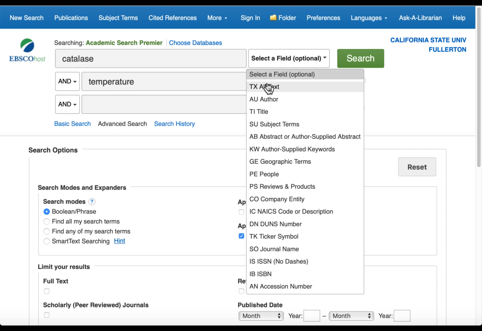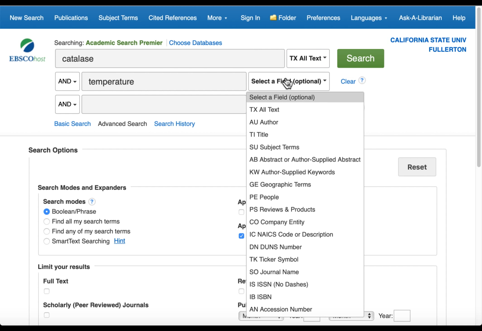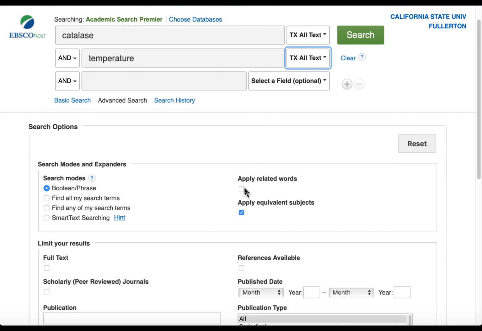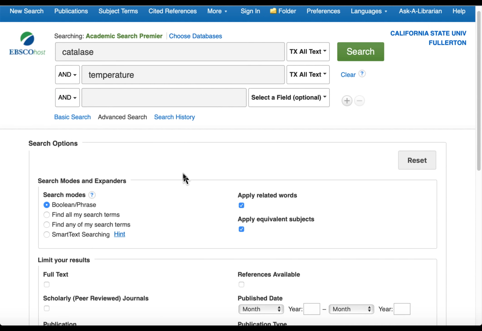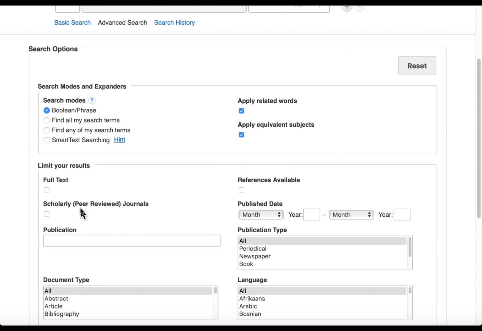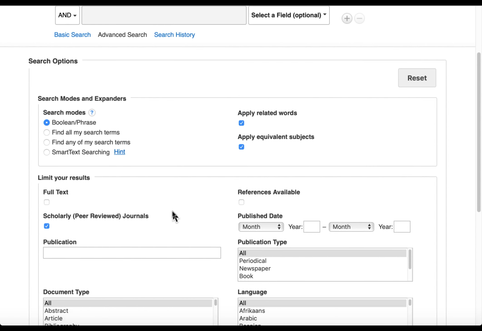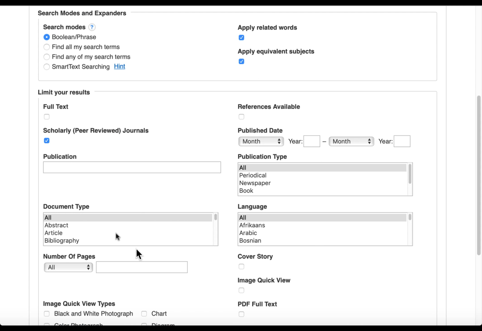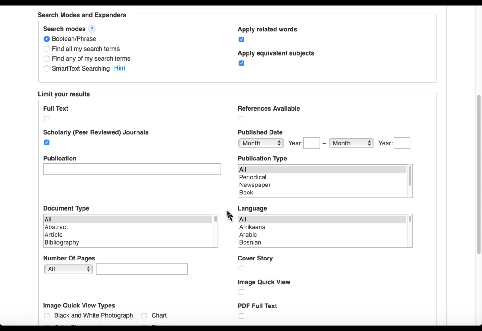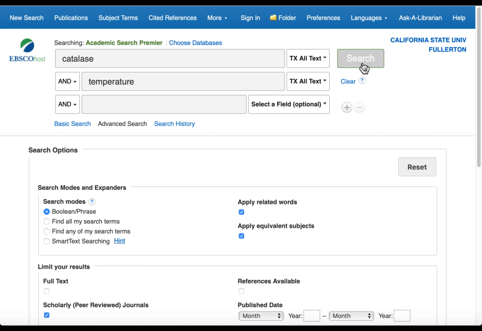If I select all text, it will search for that keyword anywhere in the text within all the documents. Author, it will search for that keyword as the author's last name. Title, it will search for that keyword in the titles of all the documents and retrieve those documents, and so on. So I'm going to select all text for each one, and here I'm going to select apply related words and apply equivalent subjects for your keywords. If I scroll down, I can also select peer review journals. And there are other parameters that you can use to refine your search within the database. But I'm going to leave it as this. Click on search and let's see what happens.